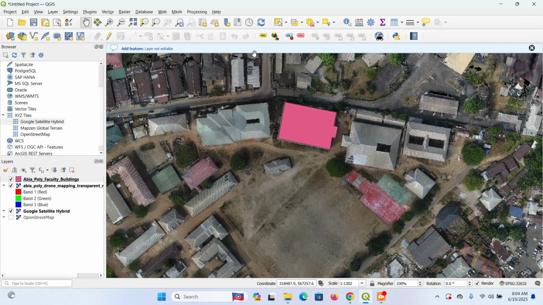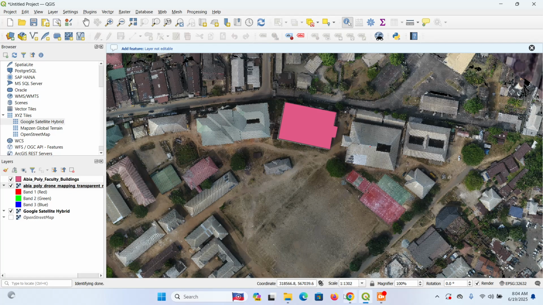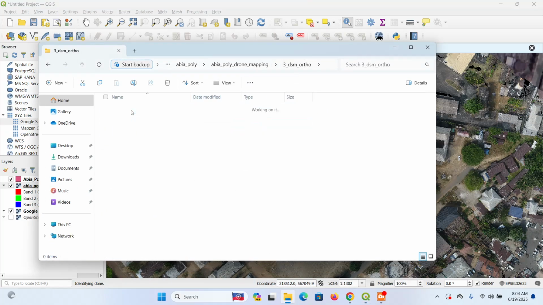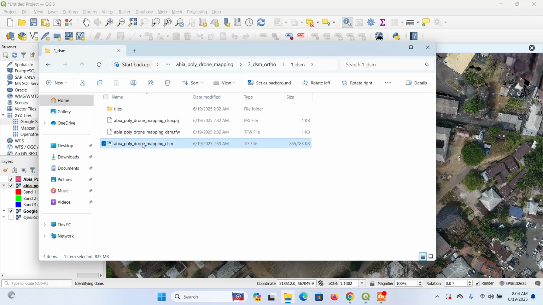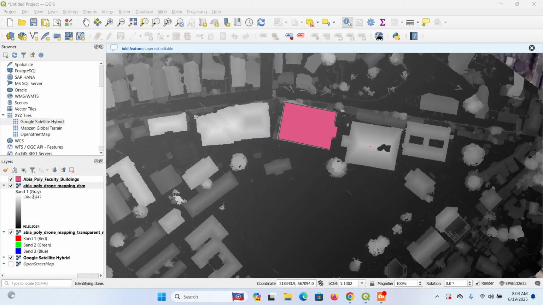I also have this identify feature. If I click on the drone imagery here, look at it. That's different bands: band 1, band 2, band 3, band 4. Okay, but the advantage I want to tell you about having drone imageries is that you also have this DSM. So let me just drag and drop it. Okay, so where is it? So this is it.